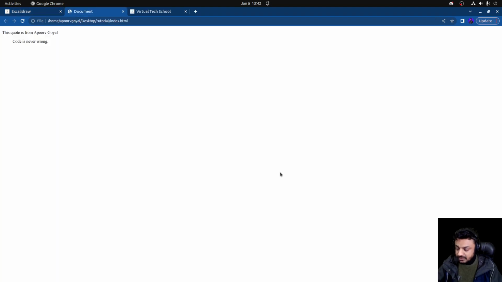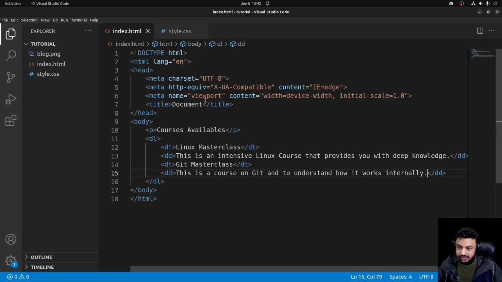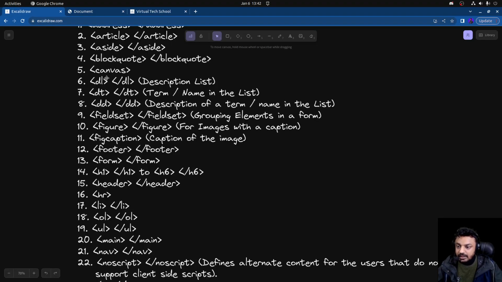Now if I save this and I go back to my website, I can see that this is my p tag, courses available, and then I have a description list in which I first say the term that I want to describe, and then the description of that term, then again the term that I want to describe, and then the description of that term. Again, this is a block level element, and to create this sort of list, you need to create a DL tag first, inside which there are going to be pairs of DT and DD tags. I can add as many things as I want inside it, and that's basically your DL, DT, and DD. Then we have this fieldset.